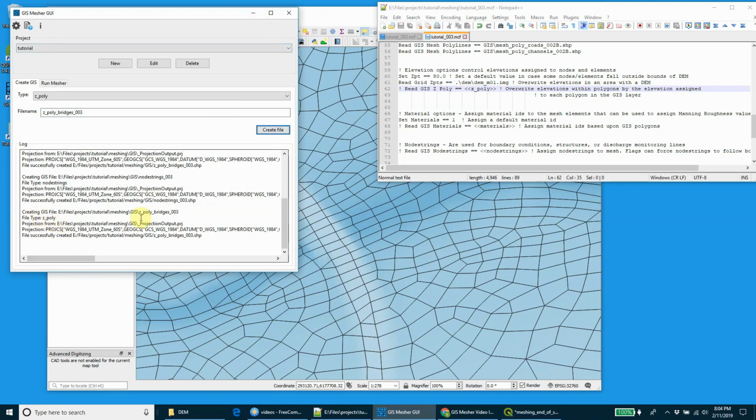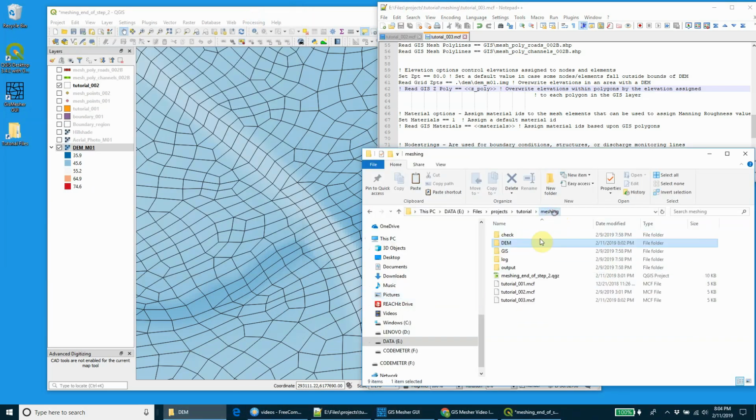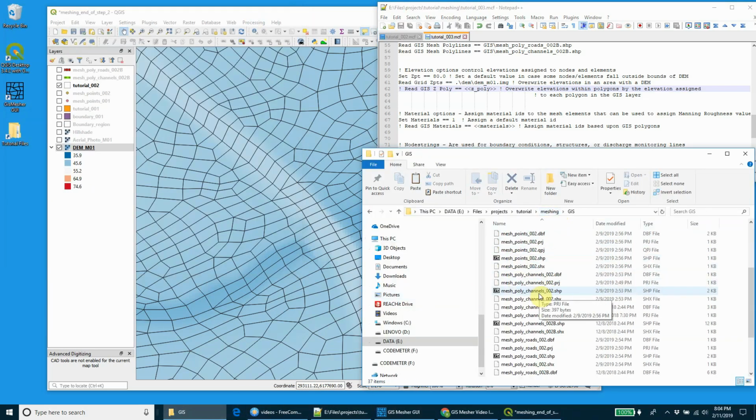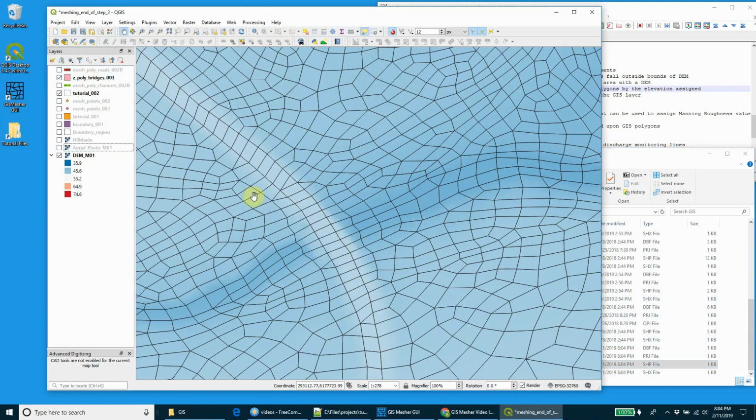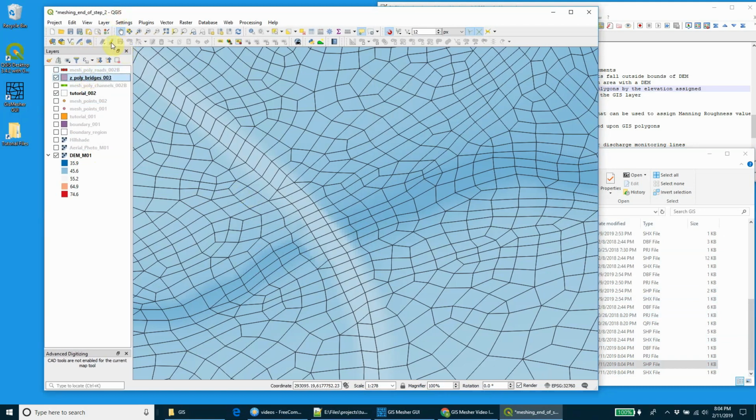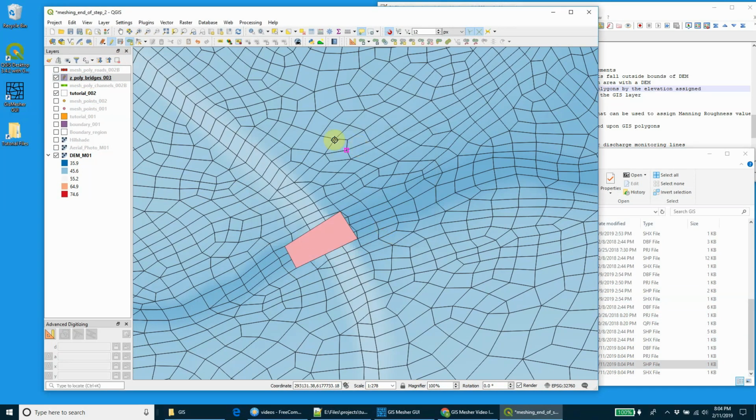You see it created down here in our log. We can come over here into the GIS folder and we can see that we got the Z poly bridges brought in. I'm going to bring it up here, and we want to get it set up. So I'm going to make it editable, and I'm going to click out a polygon here, and we're going to make the elevation 45 for a second.